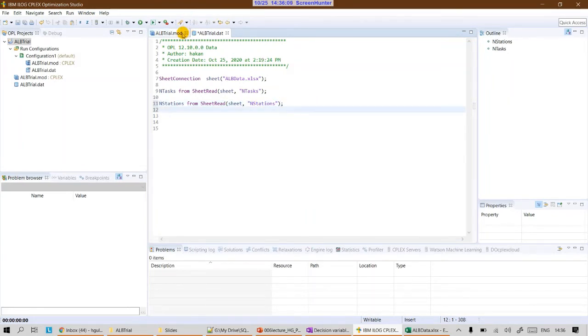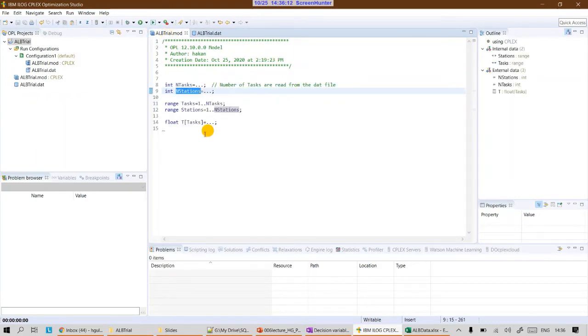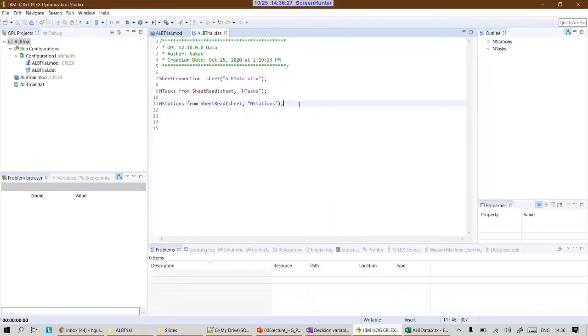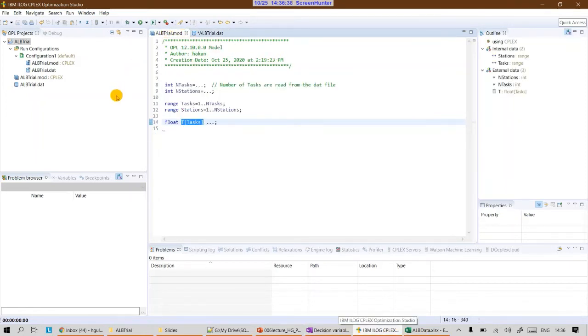Okay, what else? We need to define now the task times. We already defined it, so its notation is T tasks, and now we need to read it from Excel. And when we come to this one over here, I will write T tasks. But when you have such vectors or arrays, you can see the difference in their definitions. When you have just a single element, you just say N tasks. But when you are defining a vector or array, you write the range inside the parentheses.